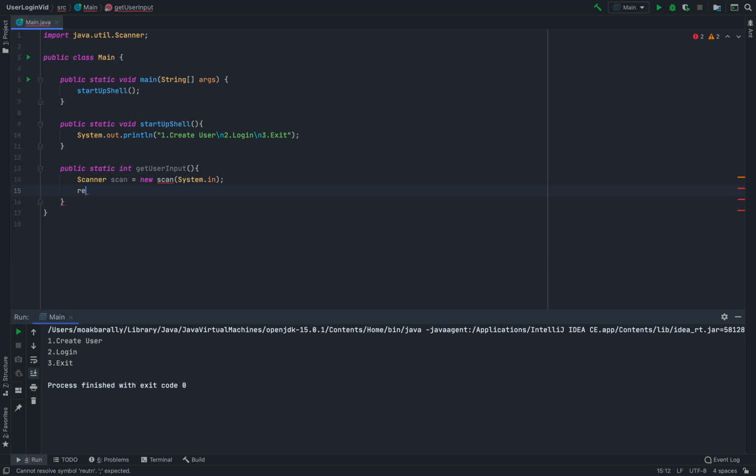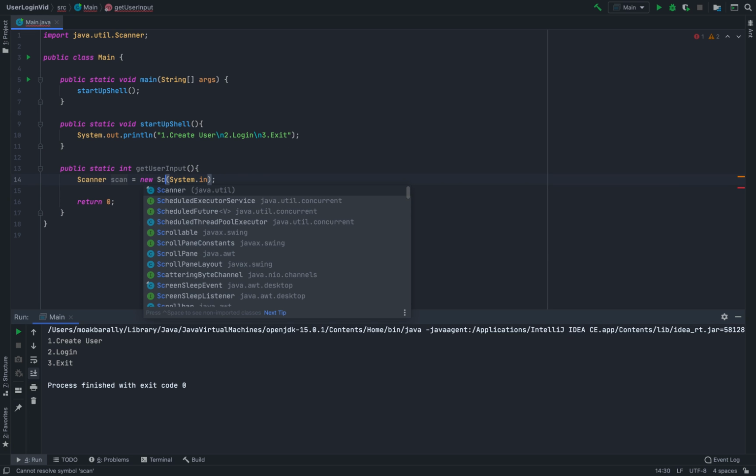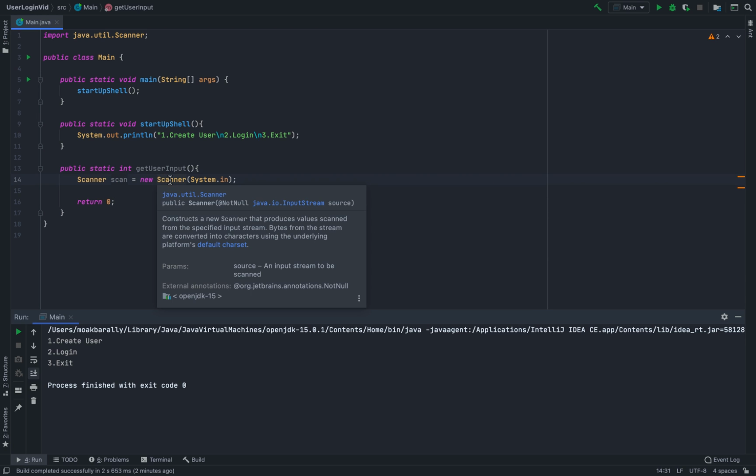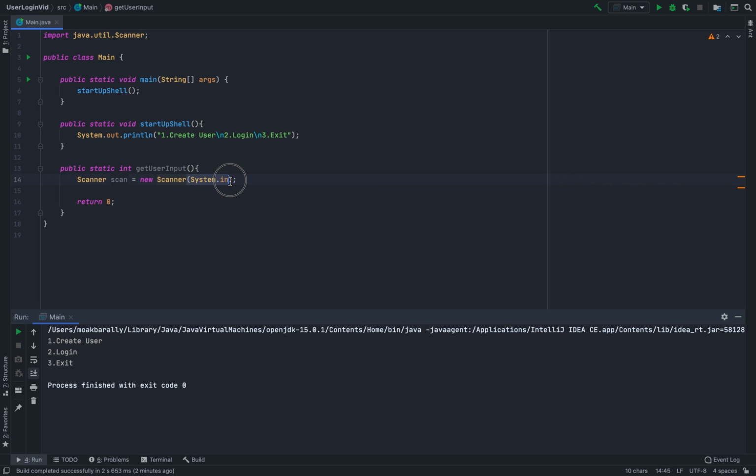And we always want to hit return 0. Oh, sorry, not system scan, it's supposed to be a new scanner. Sorry, that makes sense. And return 0 here. So scanner, and we're naming it scan, and we're just creating a new scanner, and we're telling it where we want to scan from.